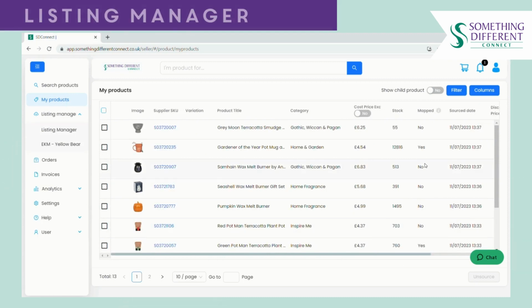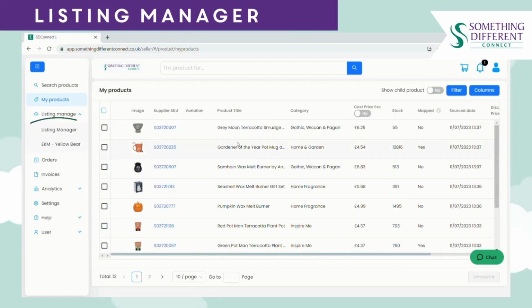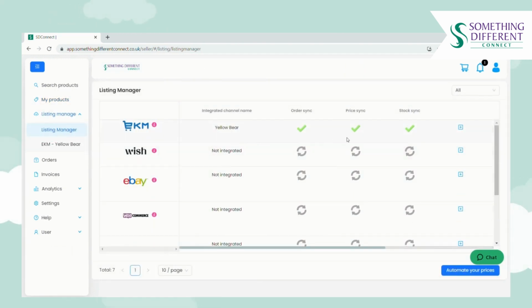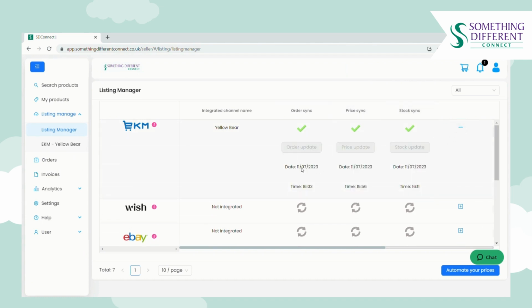Once you've sourced the products you'd like to sell, you can head over to Listing Manager in the left-hand menu, and here you can see an overview of your integration and how it's performing. So here we've got a green tick for order sync, price sync and stock sync. If we click the plus icon, we can see the date a sync last ran and the time.